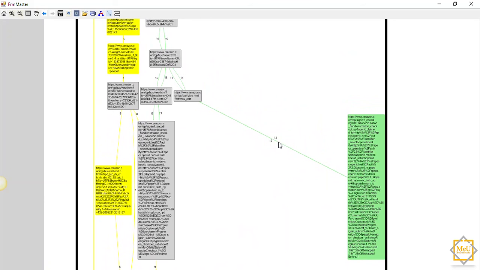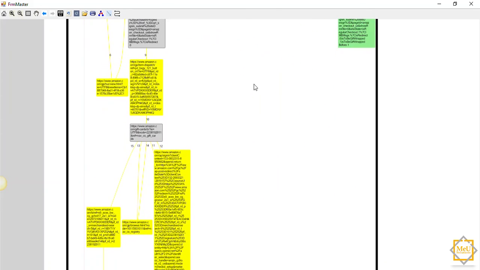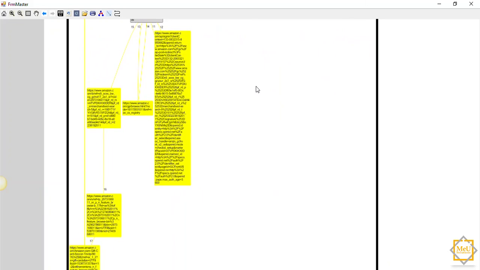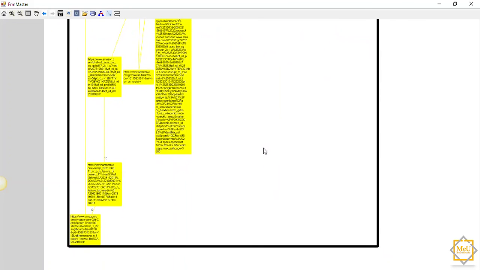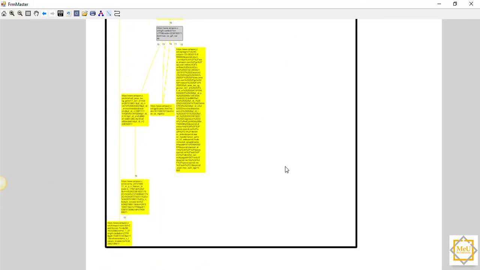Let's find out why we don't have a common step at the end of the flows. The reason is that in the URL, the session ID is different, so they are considered as two different pages. Otherwise, both of them should have become a gray step, which is common for both.